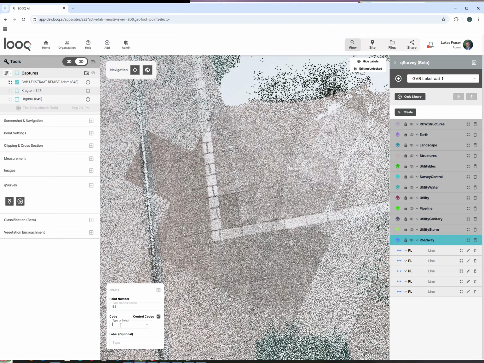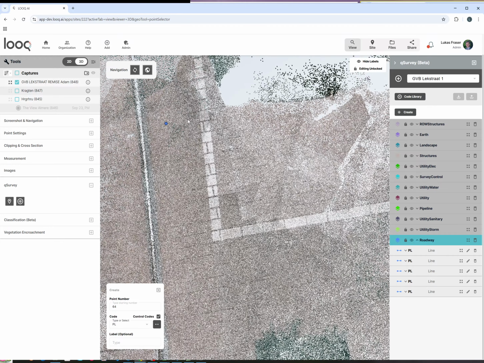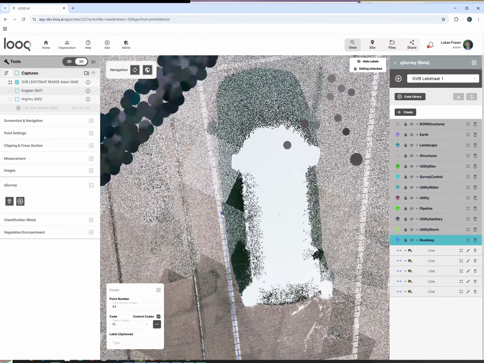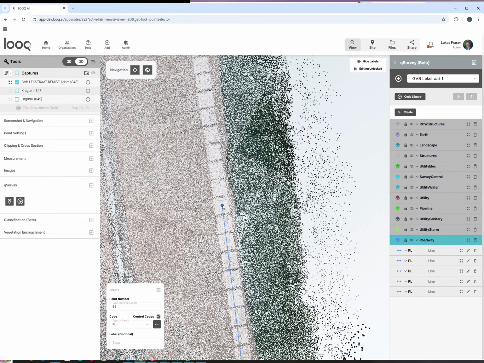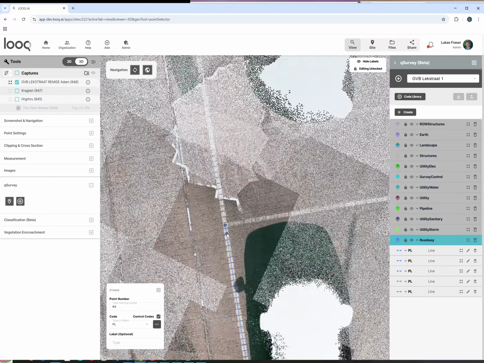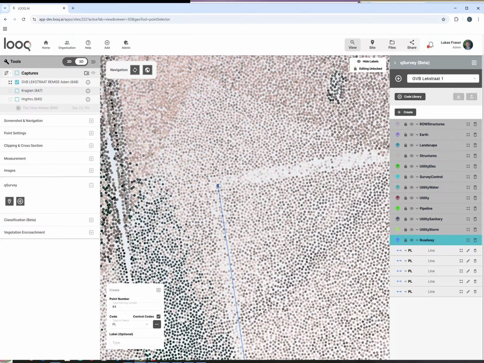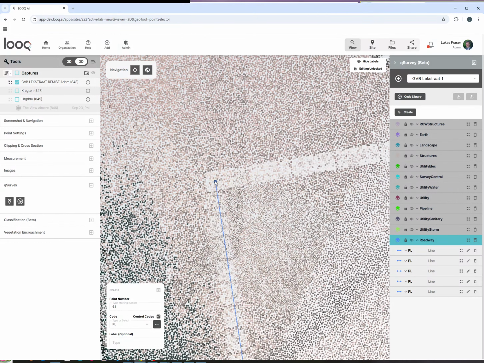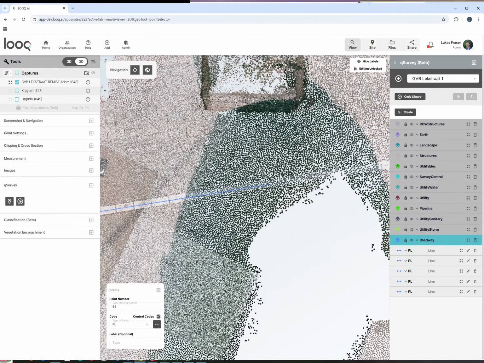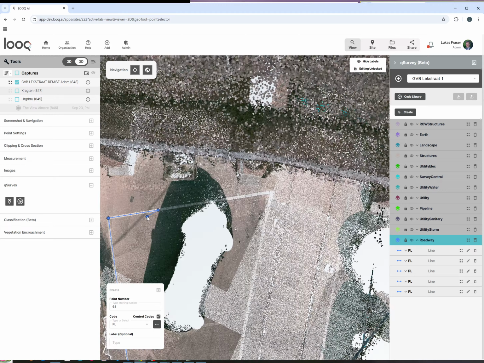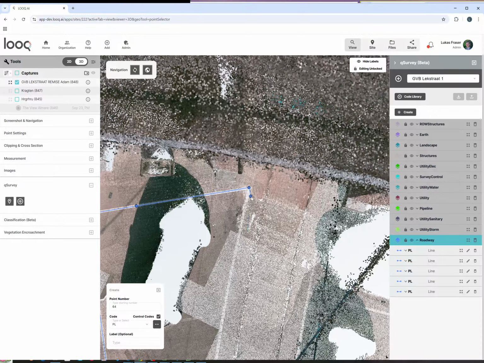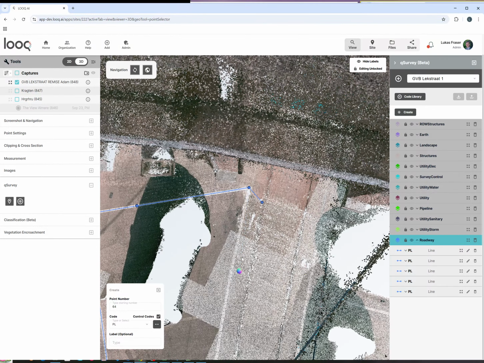So create another paint line. Zoom in here. Sometimes you might have to give it a second for the point cloud to render. If you let it load for a minute, often it comes up in a bit higher resolution. So I'll give that a second to render, then I'll continue on with my drafting.